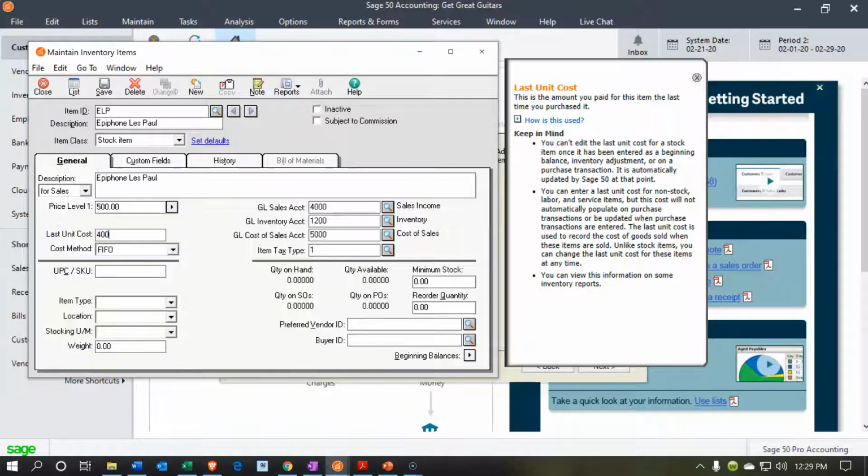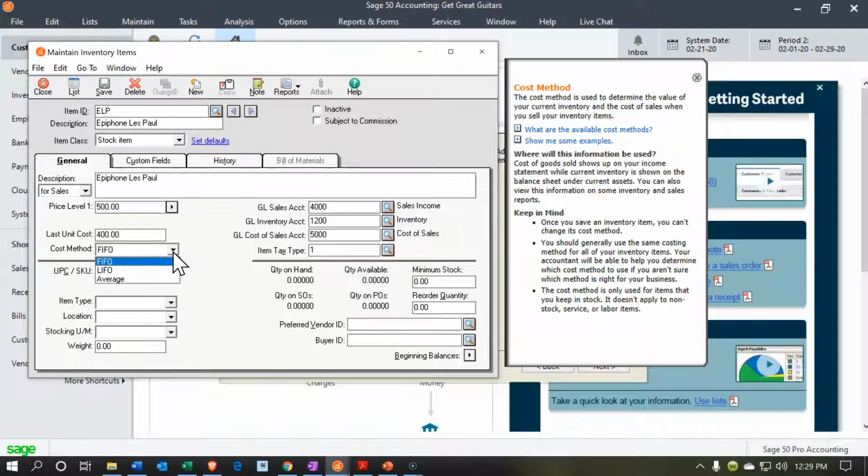Now we're going to use a cost flow assumption method, and that we have the FIFO, the LIFO or the average. Probably the most common two being the FIFO or the average. LIFO is a little bit unusual, but you could use the LIFO as well. It does have the capability to do so.